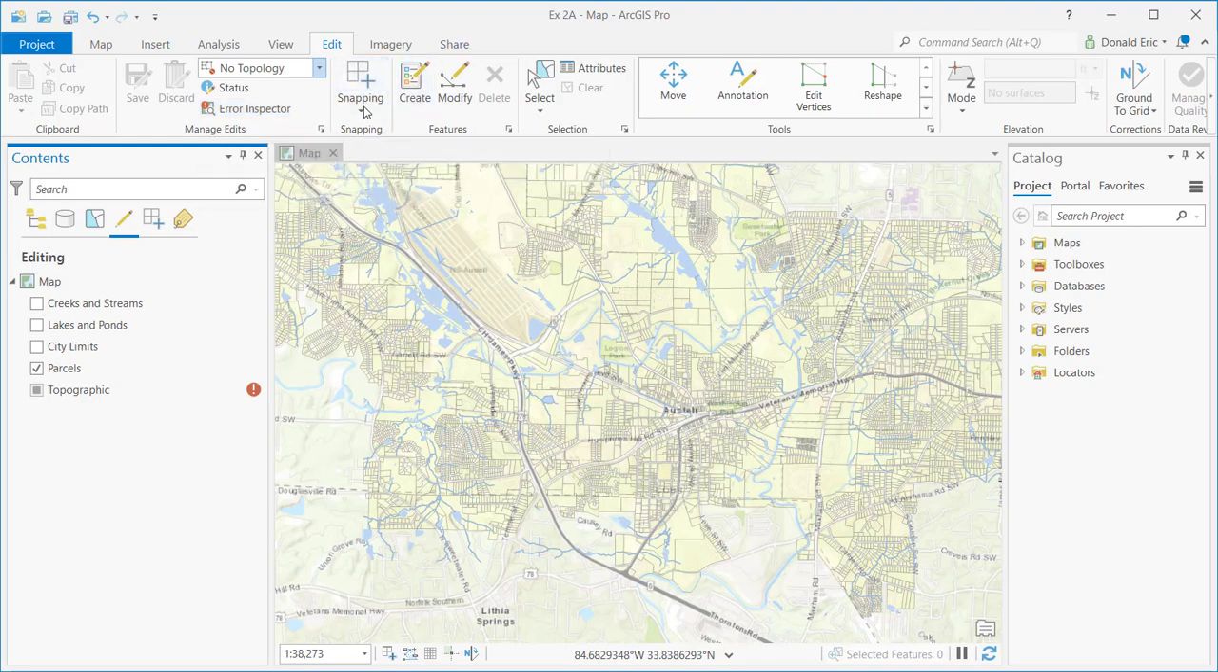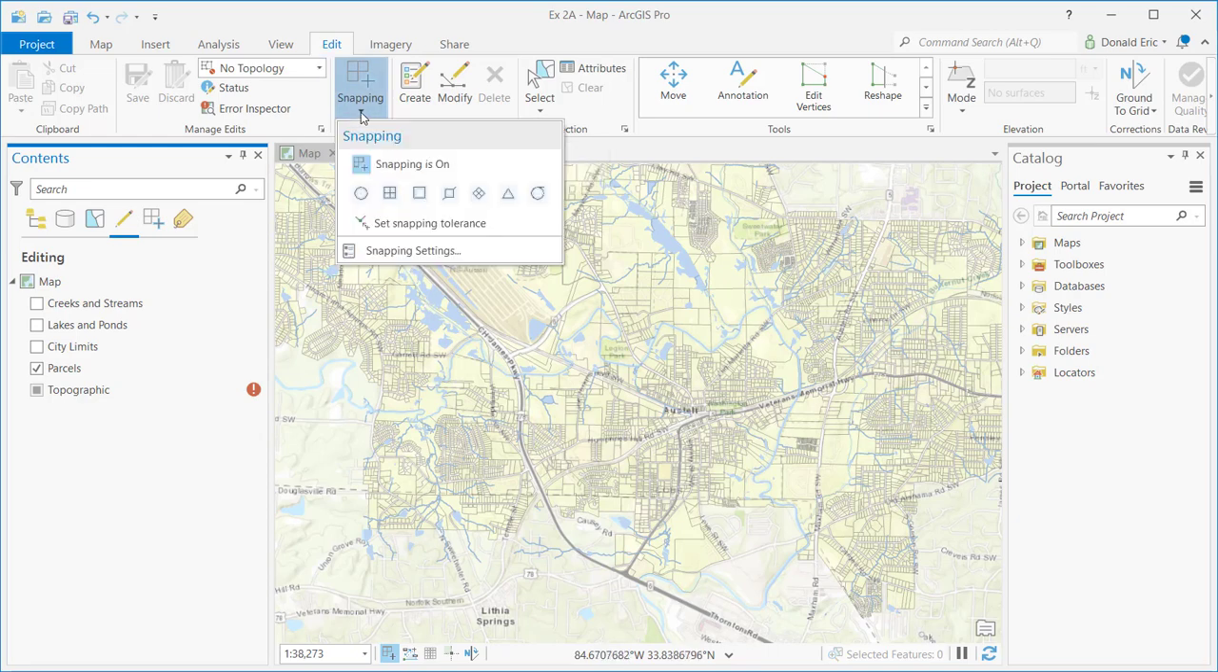The snapping button, this is a multi-function button. The topmost part of this button is just a toggle button that allows you to turn snapping on or off. If it has a gray background, it's turned off, but if you click it, notice it turns blue. What you've done there is you've turned snapping on at that point. Now the lower part of this button displays a pane that allows you to configure various types of snapping.